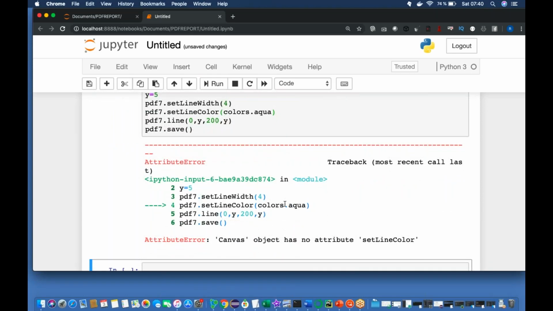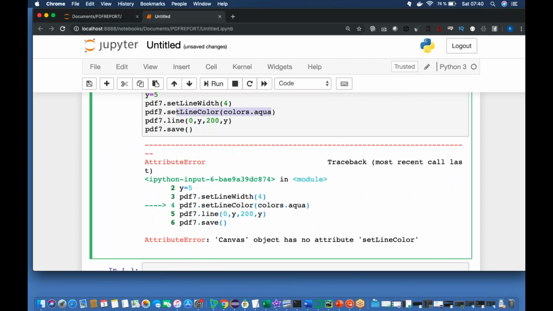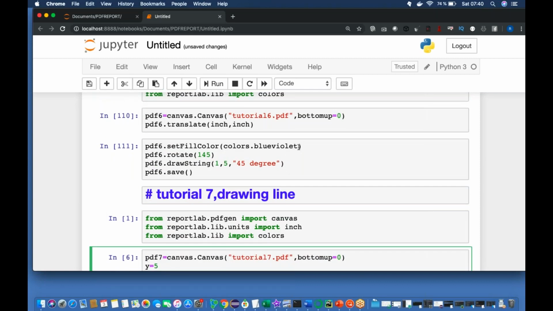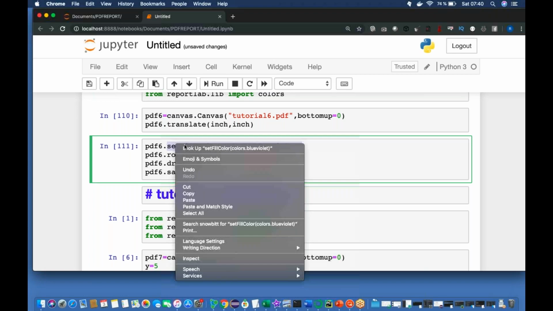I think there is no object called color. I'm not sure. Let me just use the old method like pdf 7 dot. I think it was set fill color. I think set fill color. Let me try this thing.